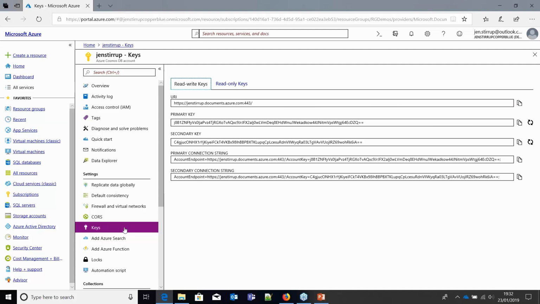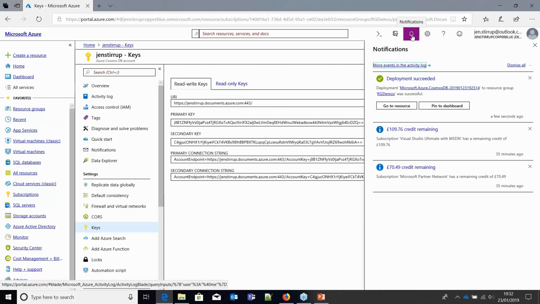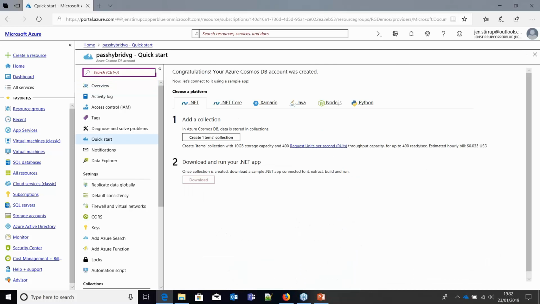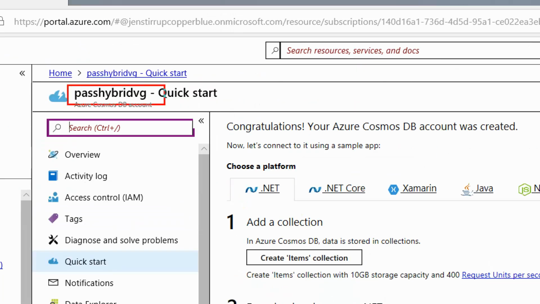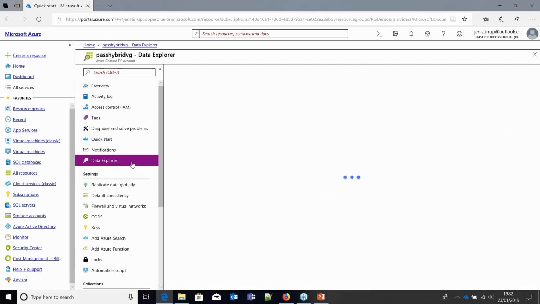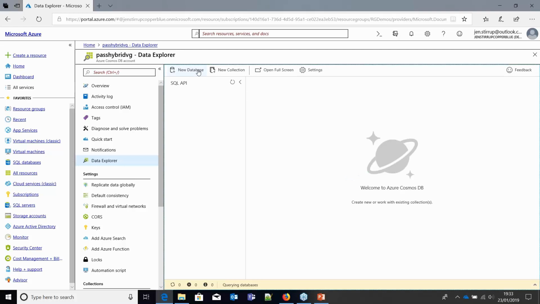Right, so let's have a quick look at the data that I've got in here. And that's up and running. Deployment succeeded. So this is the one that I created just a minute ago, which is the Pass Hybrid VG. So it doesn't have any data in it, so we can start to add some. We've got the Data Explorer here on the left-hand side, and there's just one database in there.